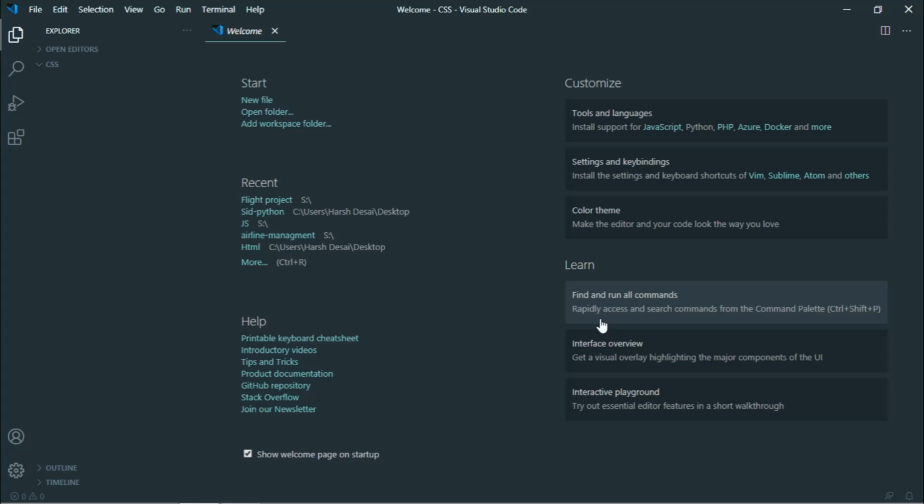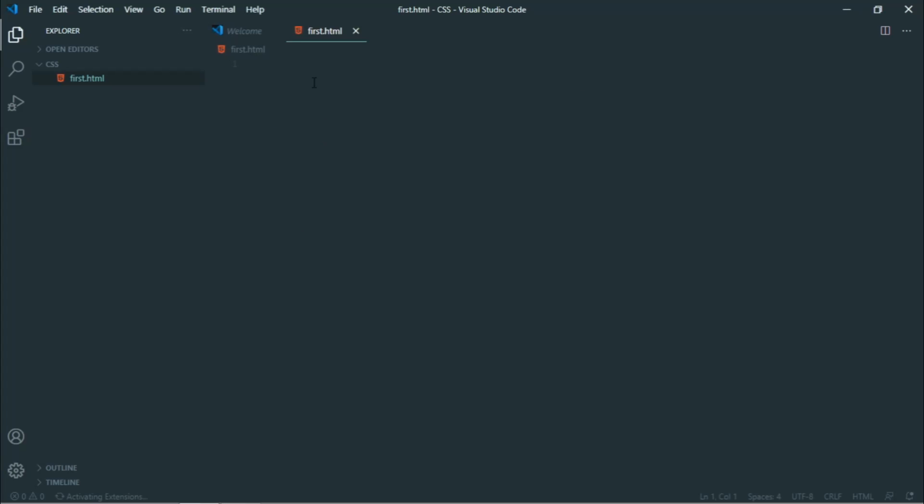So I am using a Visual Studio Code editor here for writing our HTML and CSS files. You can use any other one like Sublime Text, or you can also make use of Notepad or Notepad++, it's your choice. I have already created a folder over here. You can start by creating a folder and then adding it to Visual Studio Code. First I'm going to create a file here, first.html, and I'm going to open that file.